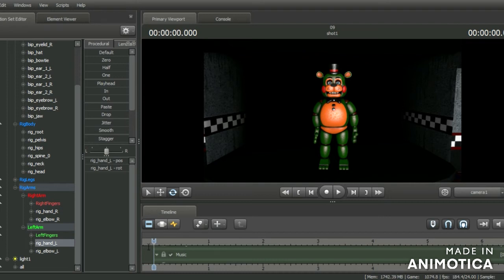Freddy. These are all from FNAF AR. Did someone order a new friend? Am I invited to this party?